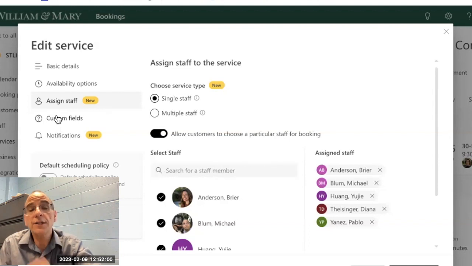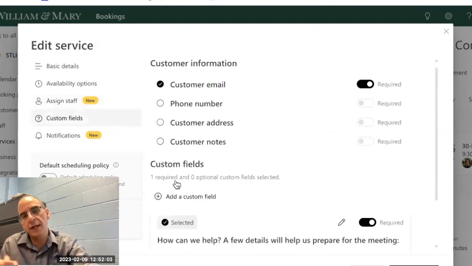Now you can do custom fields, and this is where you do the custom fields that I was talking about before. If I needed to know a customer's email, phone number, customer address, and customer notes, these are all default information types. I've chosen not to choose phone number, address, or customer notes because we don't really care about that. But I do care about their email, and I've selected that it is required.